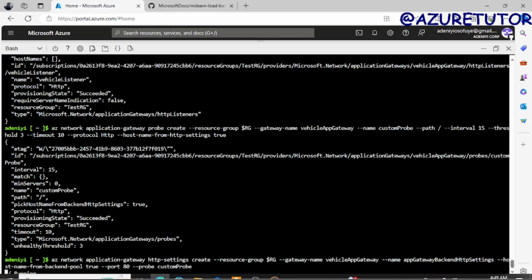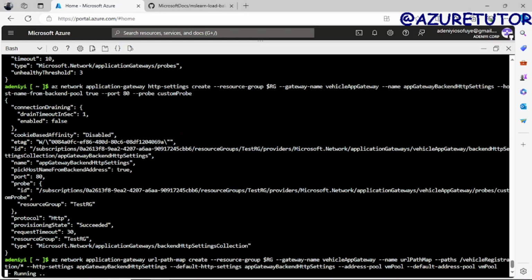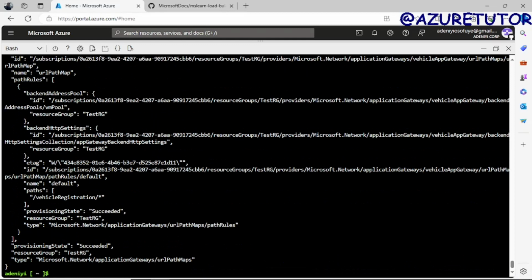Next let's create a path map rule for the app service. So let's just do az network application-gateway URL path map rule. Path map rule, let's create it.